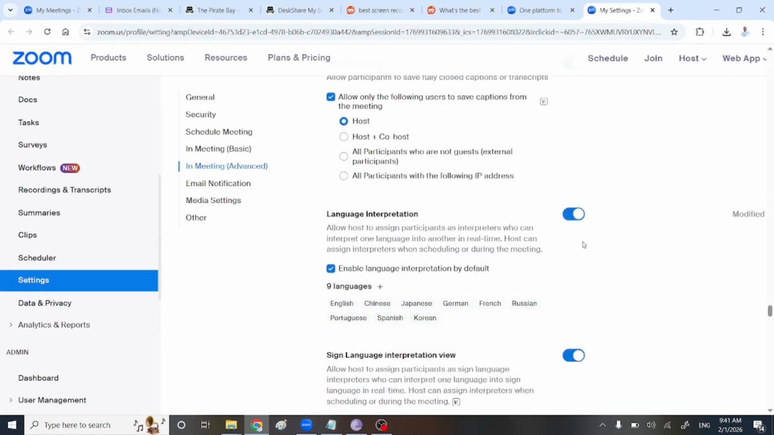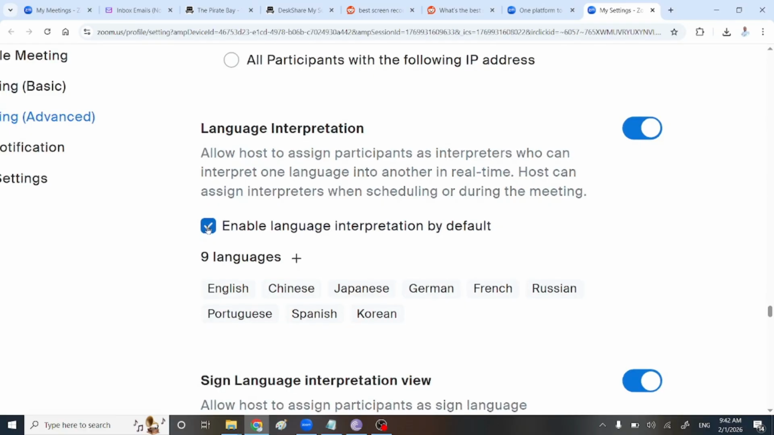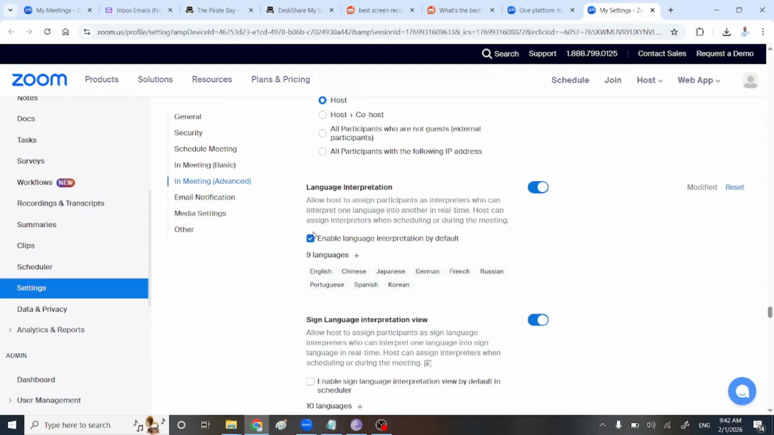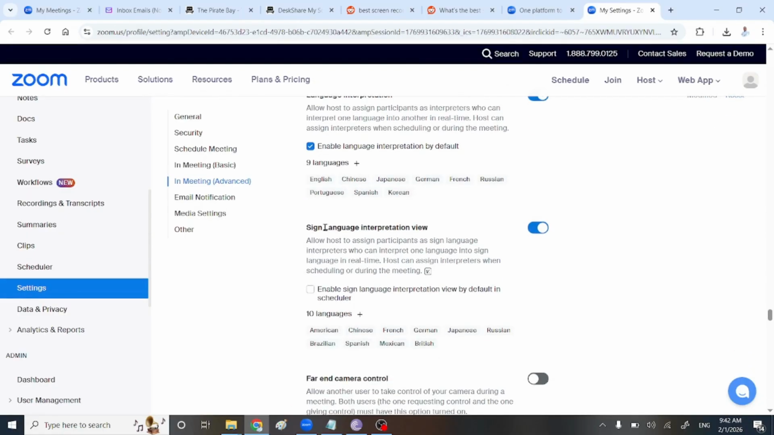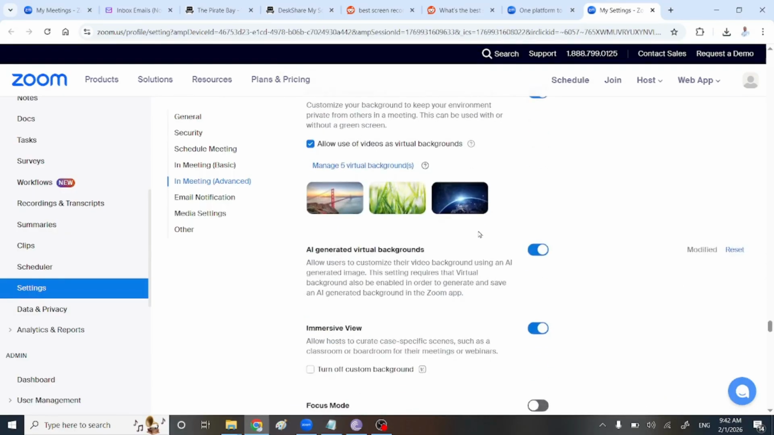But for us, we're looking for language interpretation. So the first thing to do is to activate it. Activate the language interpretation, and you enable it by default. But this will only work when you schedule a meeting. So when you schedule a meeting, it will work. You can also add the sign language, but if you have a meeting without sign language, it's okay. You can deactivate it. And that's it.